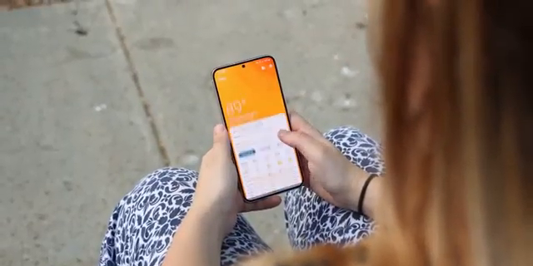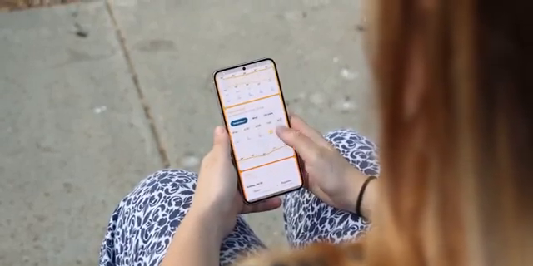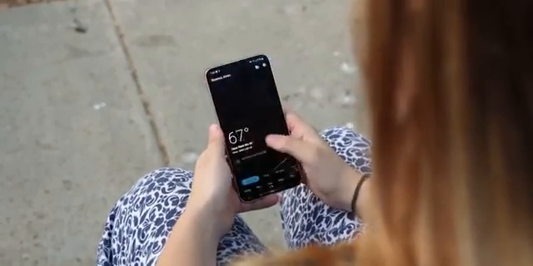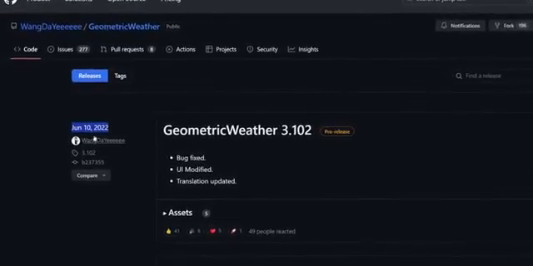Works like a charm. One of my all-time favorite weather apps has always been Geometric Weather because it's completely free and open source, has a beautiful looking interface, and it provides so much weather information for any city. The only problem is that it hasn't been updated in over a year.